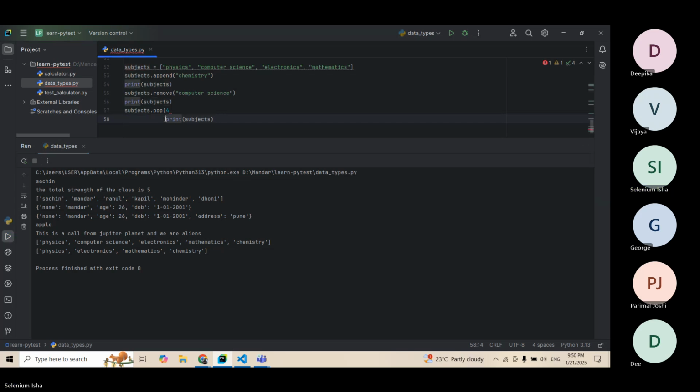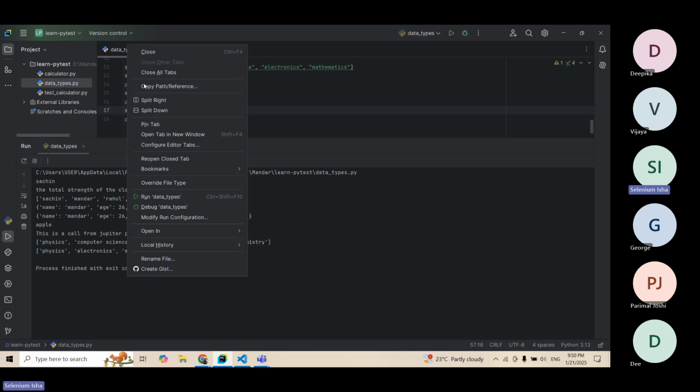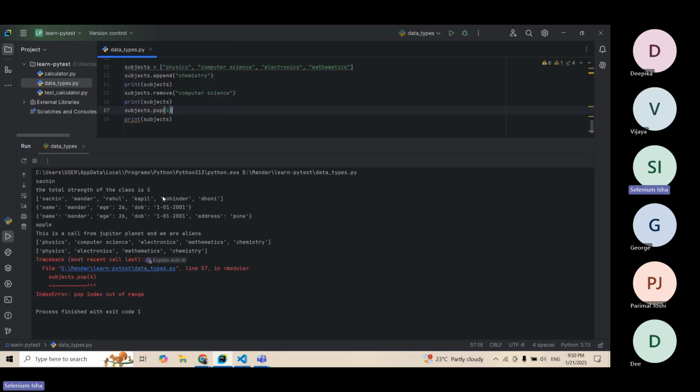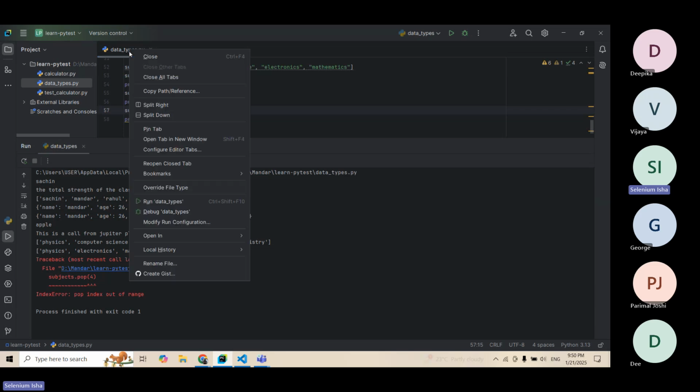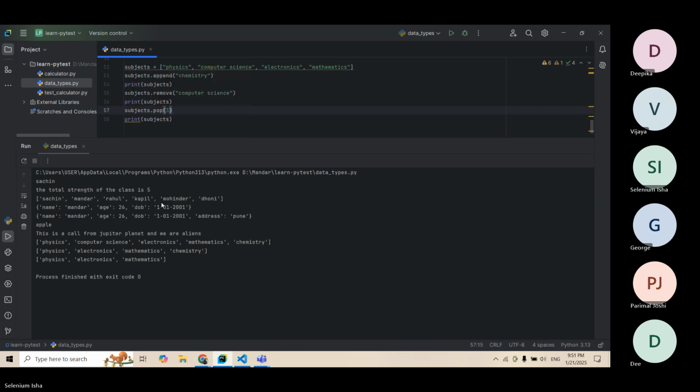Save it, run it. Okay. Index out of range. Why? Because index is 0 based. So you can see physics, electronics, mathematics, and chemistry. It's 0, 1, 2, 3. So I should do 3. So pop will let you remove elements based on indexes. That's the only change. Okay, see, chemistry is removed. We have only physics, electronics, and mathematics as the subjects.